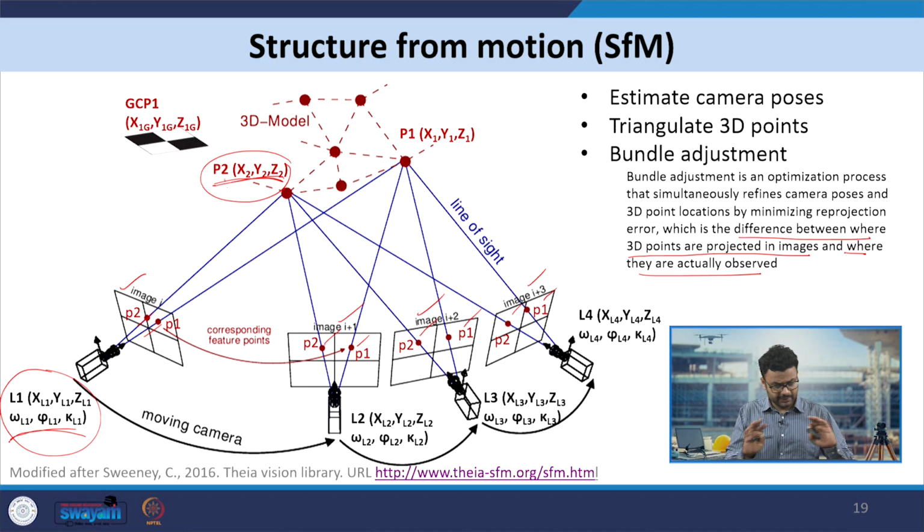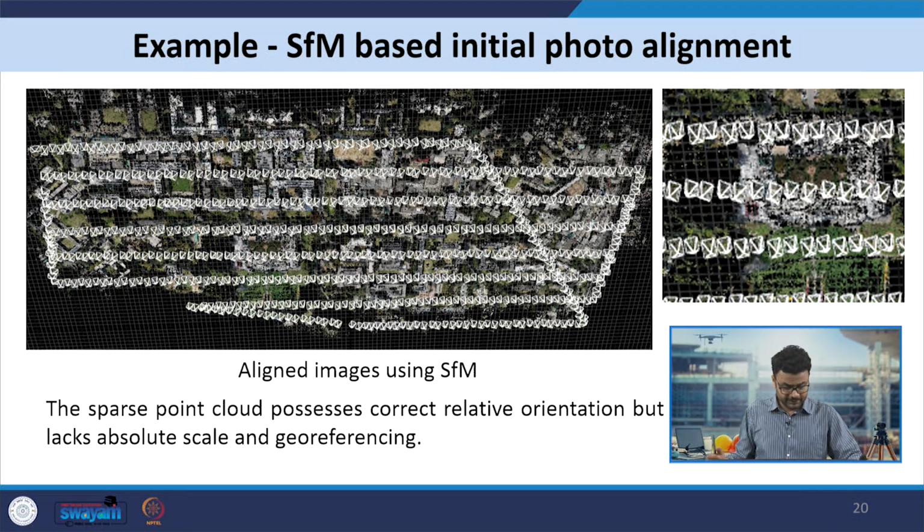So structure from motion essentially leads to relatively oriented images. It does not perform an absolute orientation, it performs a relative orientation. All images are relatively oriented with respect to each other. This shows an example of image alignment using structure from motion, and you can see these images in white color. Also on the right side you can see the image orientation, and how those images are oriented with respect to each other. In this, maybe the drone was going like that, and for all these images the drone was going towards the right, and again for these the drone was going towards the left.